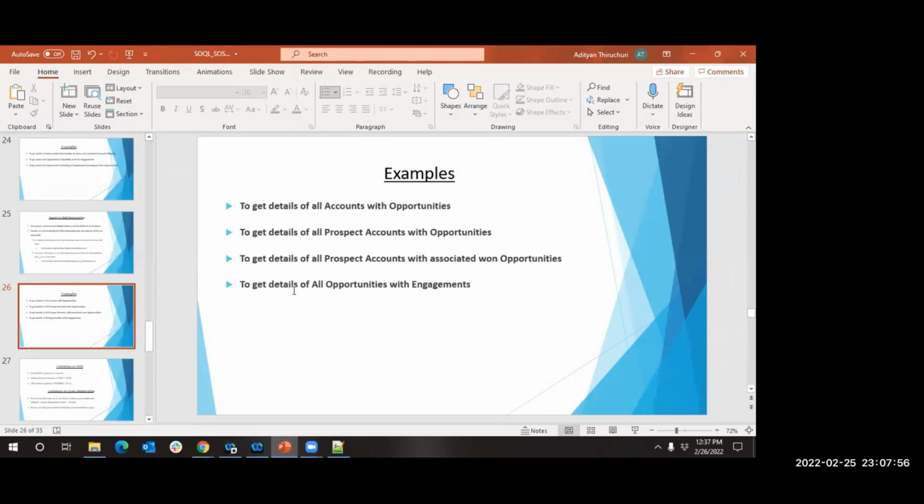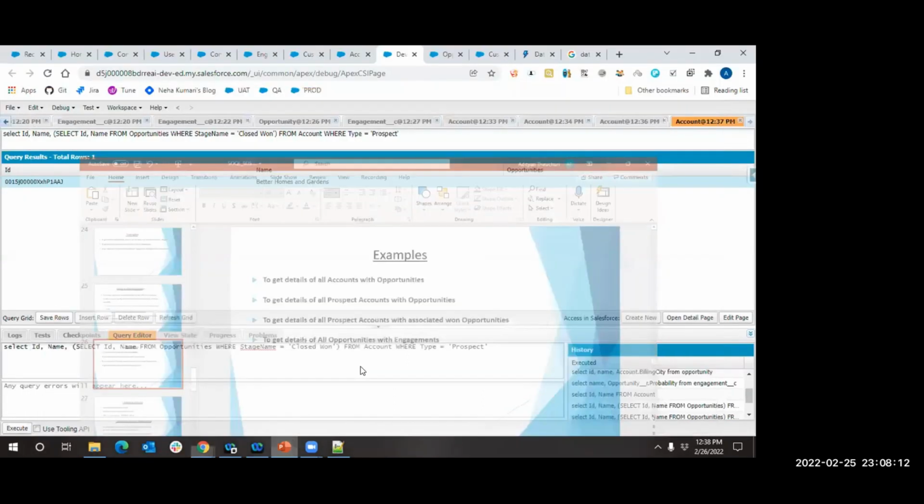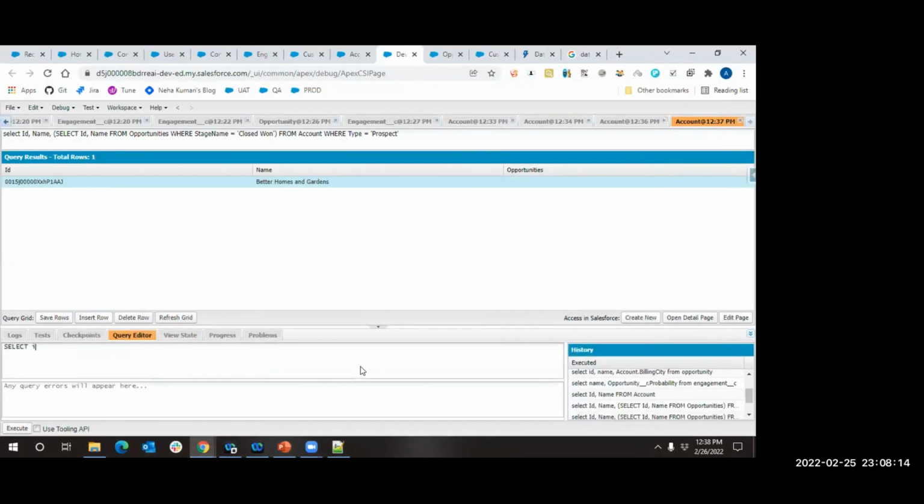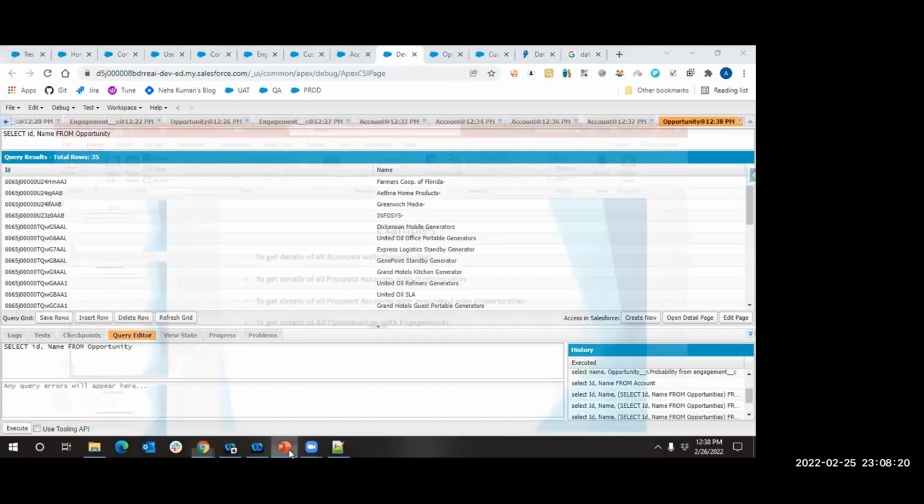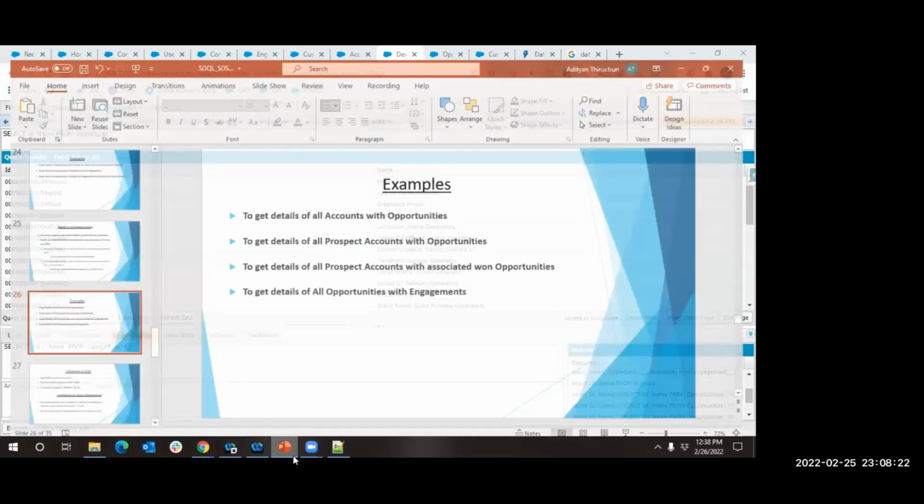Now, to get details of all the opportunities with engagements. This time we are dealing with a custom relationship. Till now, we have dealt with standard, and I told you that standard and custom are similar in approach, but while implementing, there will be a little difference. So, to get details of all opportunities, first let me write my SOQL query on the opportunity. Select ID, comma, name from opportunity. Yes, this gives me the results. Then details of all opportunities with engagements.